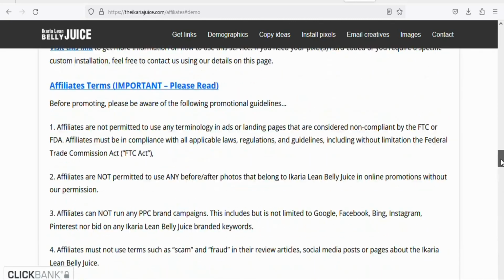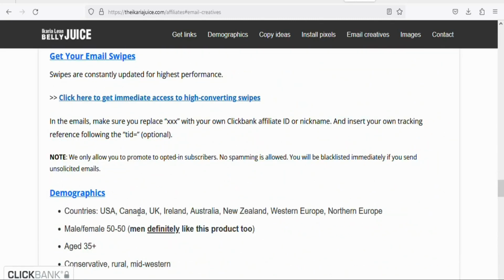You can see a whole lot of them. As you can see the demographics, these are the countries where the product is getting a lot of sales. You can see these are the countries. You can see the age is 35 plus, and you can see both men and women are buying the product.